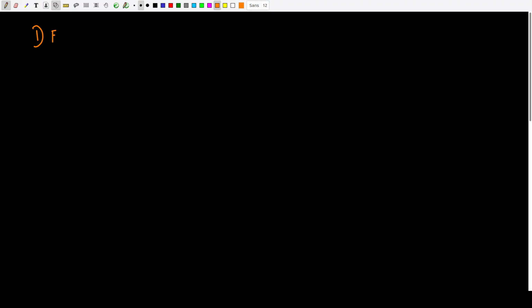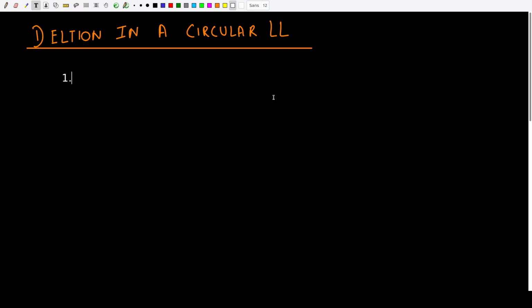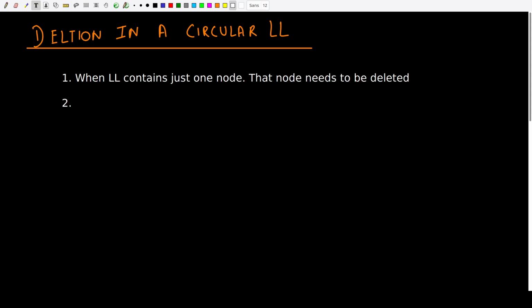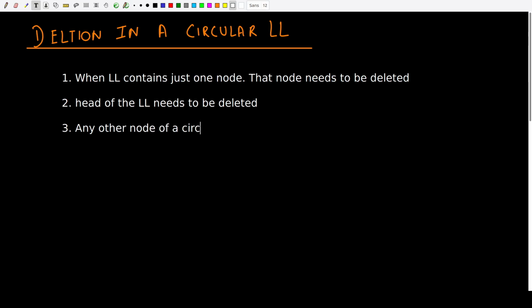So let us first discuss the case of deletion in a circular linked list. So over here there are three cases which are possible. First case is when linked list contains just one node and that node needs to be deleted. The second case is head of the linked list needs to be deleted, and the third case is any other node of a circular linked list needs to be deleted. So let us discuss the pseudocode for each of these cases.